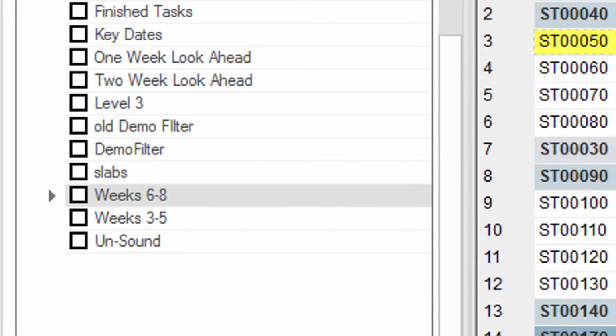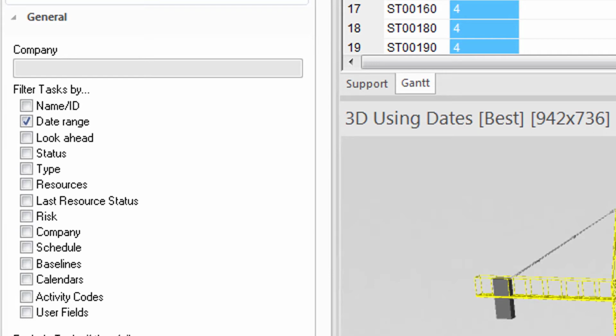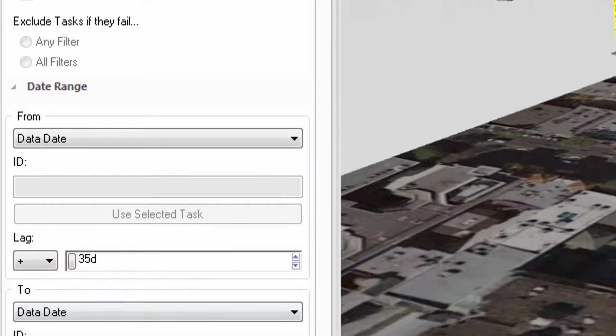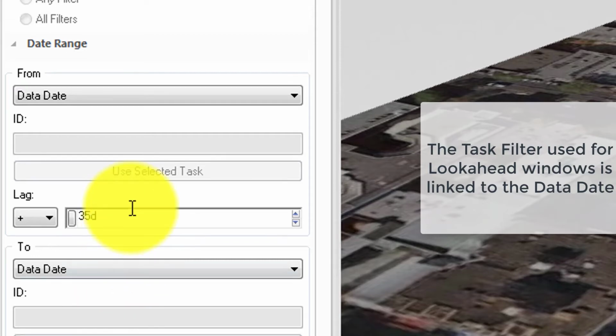If we look at the 6 to 8 week look ahead filter, you can see that we are filtering tasks by the date range, and this date range is inputted by the user. What is also very cool about this filter is that it uses a data date as a reference point. So each time that you want to look at this look ahead window, you don't have to change any of the date ranges. It always takes the range from the data date.